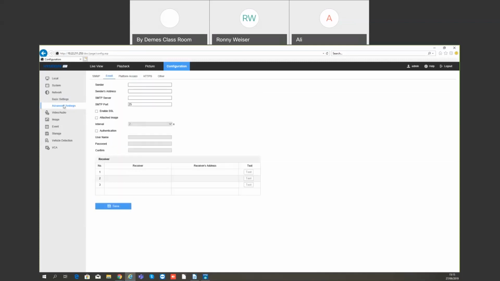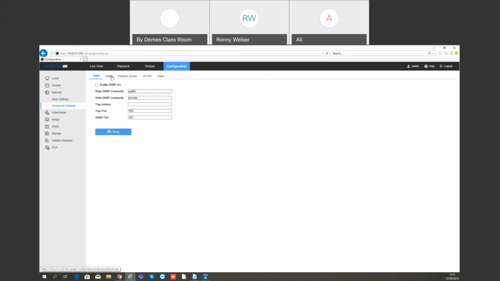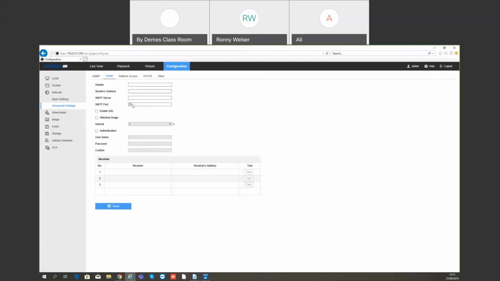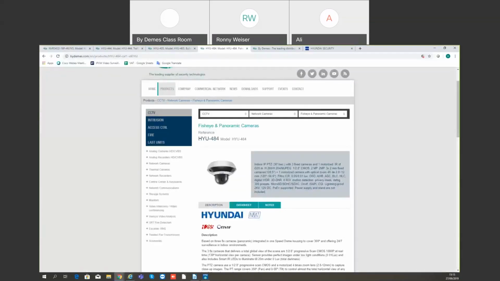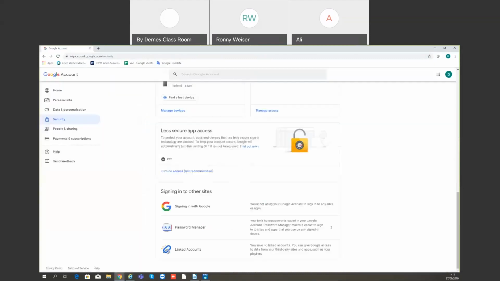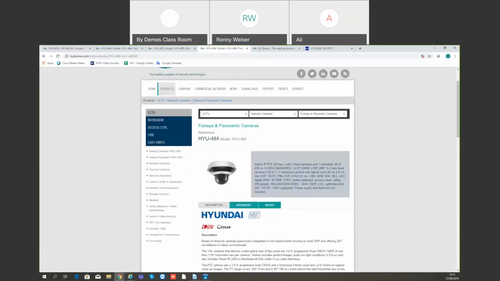Next one is advanced settings. Here's the email I was talking about. You need to fill in all these little boxes to get the thing working. I'm going to show you this later as well, how to set up your Gmail to allow less secure apps, so you can send your emails and receive those email alerts.